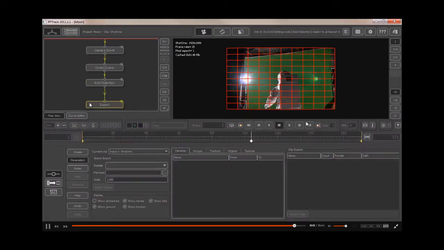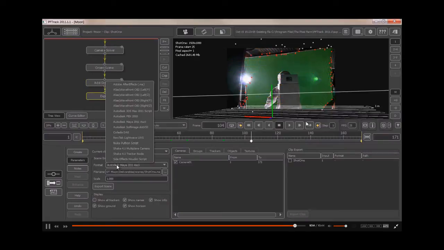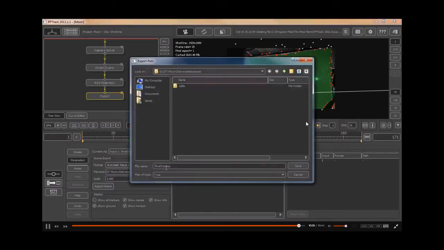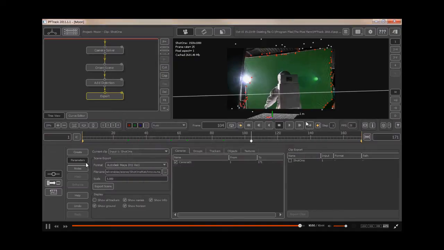Right click and add an export node, and I'm going to be using my 2011 ASCII and scale around 5. I think it's going to be easier to work with inside of Maya. And for the file name, call this shot1 matchmove.ma and export scene. Export succeeded, good.